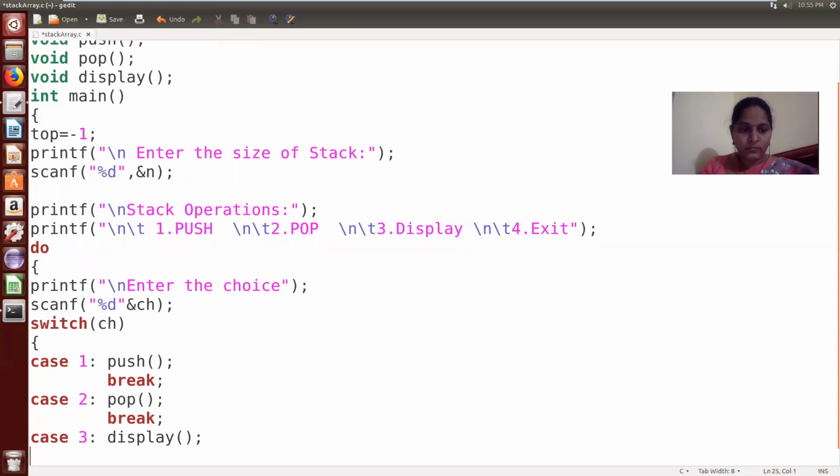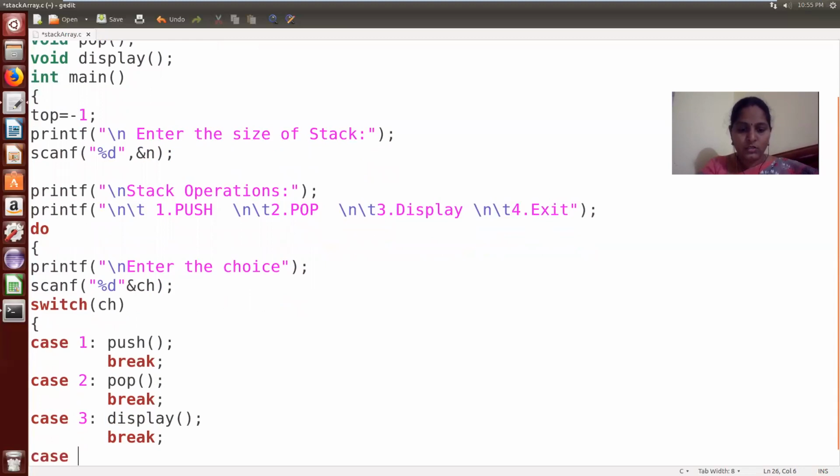Display, break. Case 4 is for exit. Okay. So here, instead of writing an exit method, I am writing one printf statement for printing some message: "Exit, end of the program."